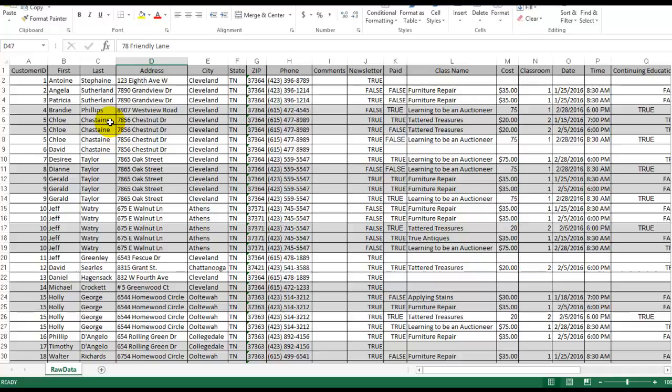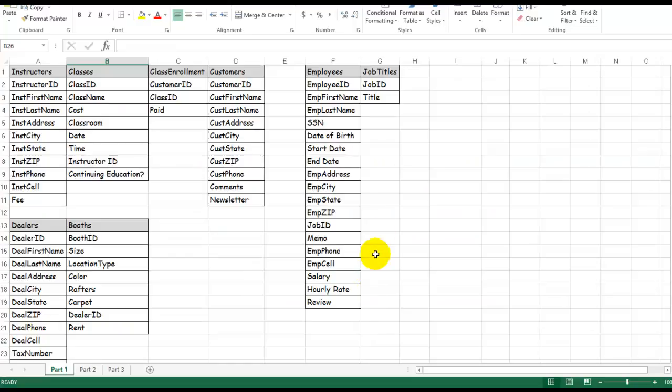So for session 2, we took this raw data and put it into some good, clean information within tables: an instructors table, classes table, class enrollment table, customers table, employees, job titles, dealers, and booths. Okay, great. I have that information. These are all the fields or the columns, or entities, that we are going to have in these tables.